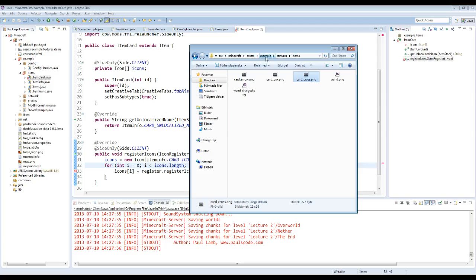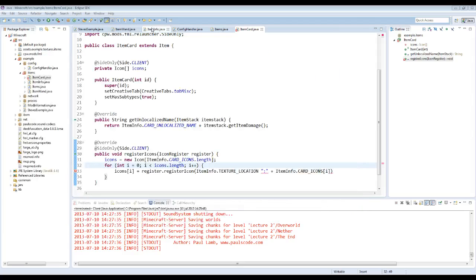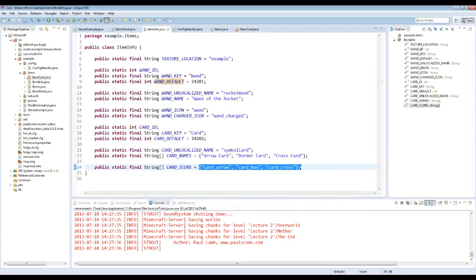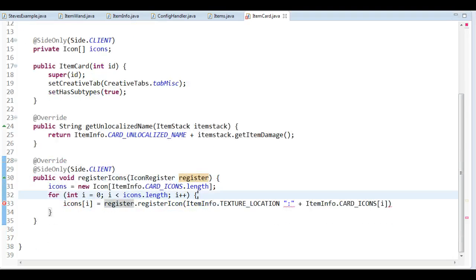Up here we can see that it's in example. So we basically just tell it where we can find these textures, because in the item info here we have defined, so we have card arrow, card box and card cross, like that. So we load those things, and we might want to actually add them properly.